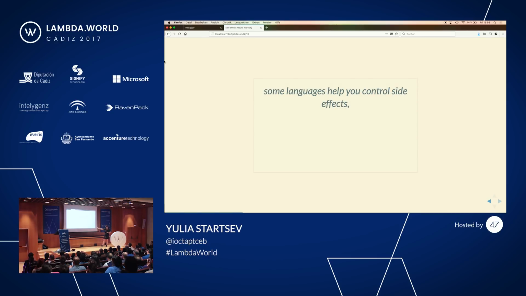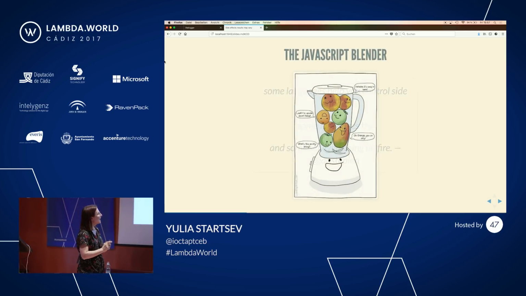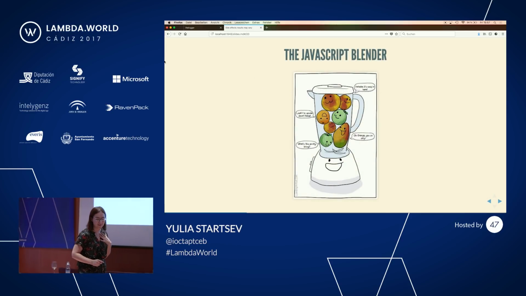So just to point out one thing, JavaScript. Some languages help you deal with side effects from the get-go. Some languages try to help you. And then there are those that set everything on fire. And I am talking about JavaScript. So I like JavaScript. I'm a really big fan of JavaScript.